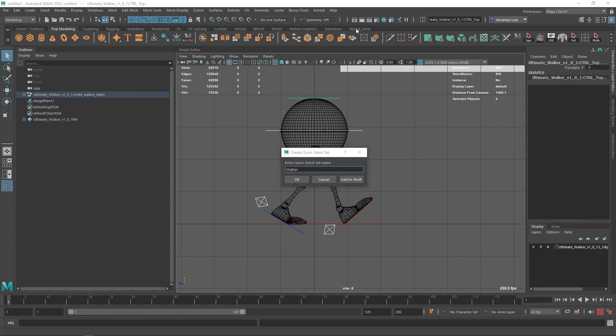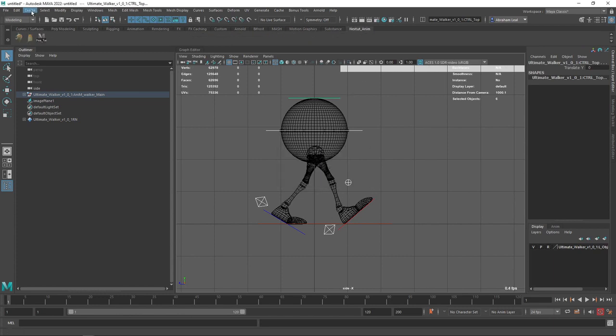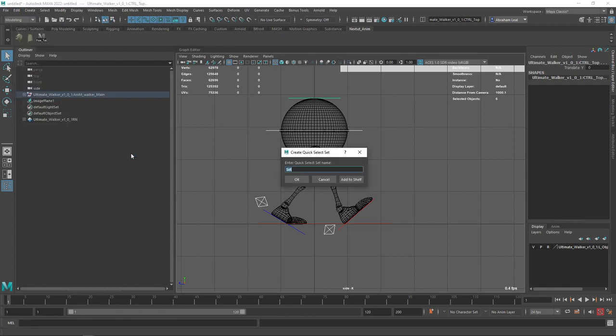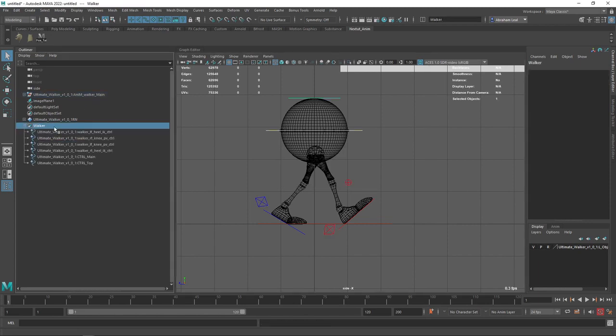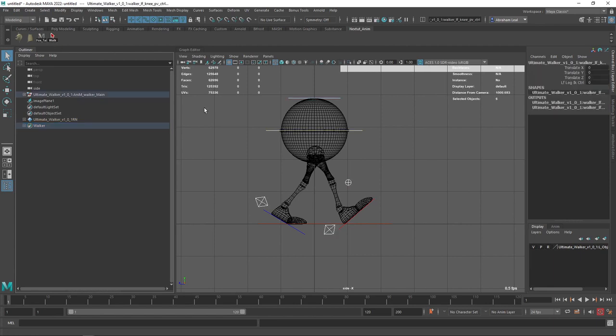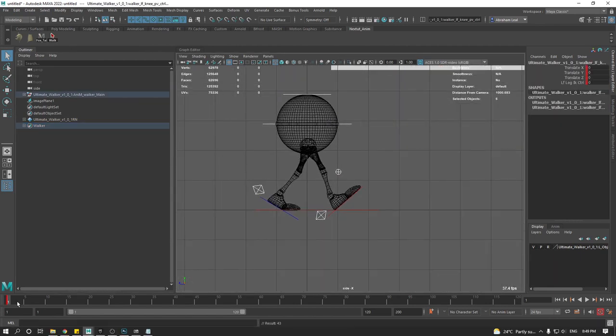Let me go into our element here. So again, edit or create set, quick select set. I'm just gonna call it walker. And I know that this quick select set is the one that we need. It didn't add the button, don't worry. Select, quick select set, and you can just press Control Shift and click to add the walker element right here. There we go. So we just hit S on the first frame.